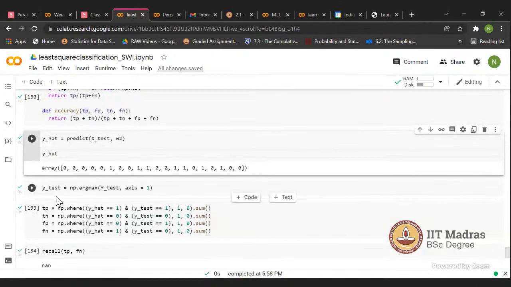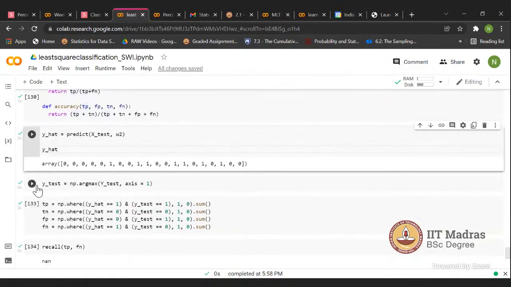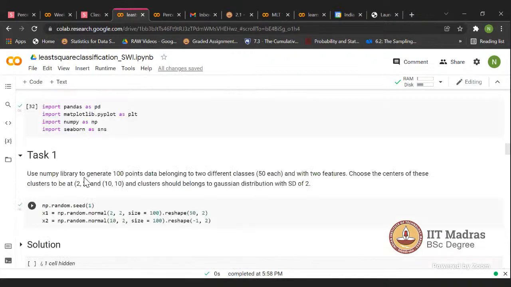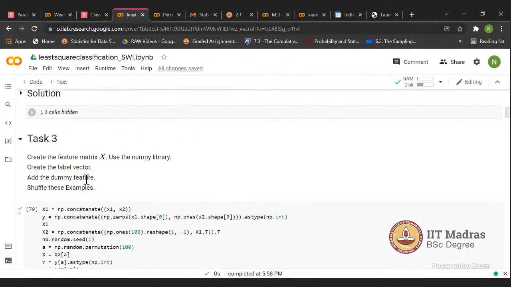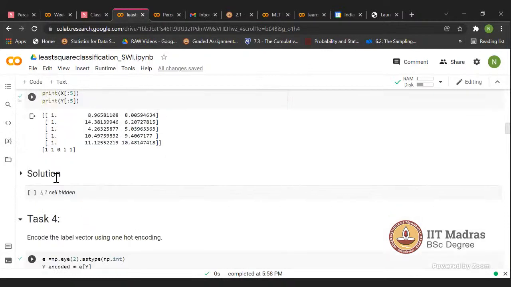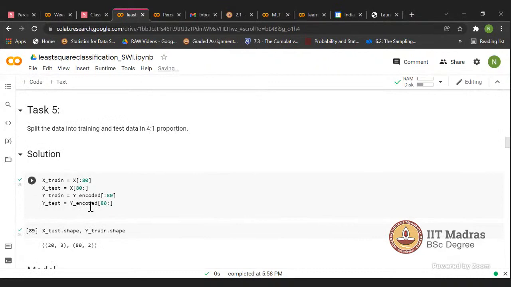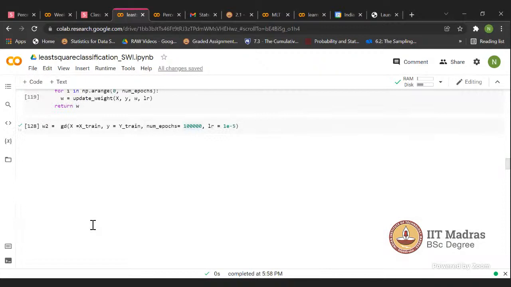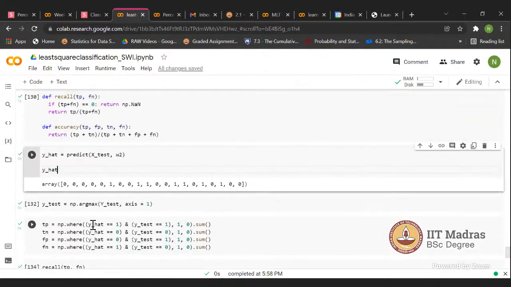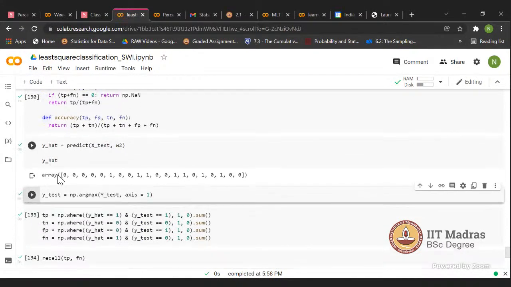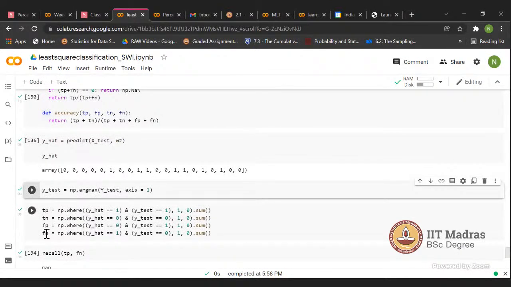If you remember, y test is the encoded one. So we have to convert this into the decoded one. I will call the argmax function here, and it will convert that into the decoded matrix. And now I will calculate TP, TN, FP, FN.